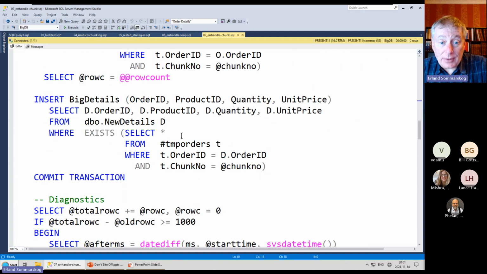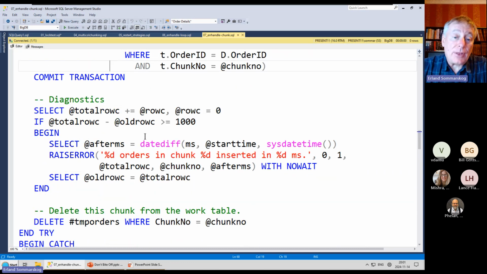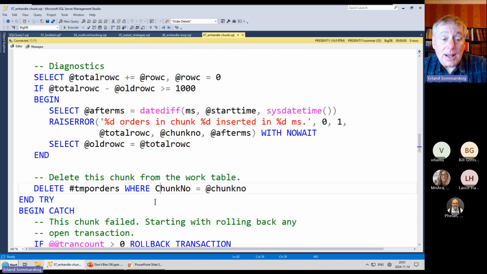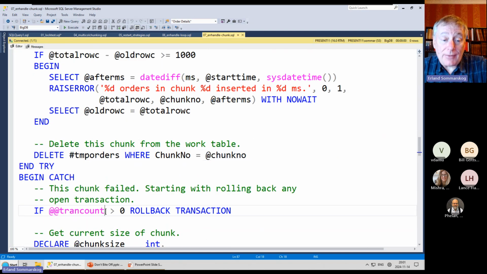Again, doing EXISTS here against temp orders. Do a commit, some diagnostics. So if I have processed more than 1,000 rows, I'm going to print out the diagnostic message. Again, that's level 0, not 16. And I'm going to delete that chunk at the end from the temp table. Now my catch block. Okay, if I have an open transaction, roll back.